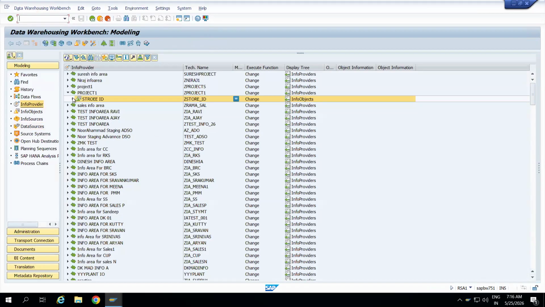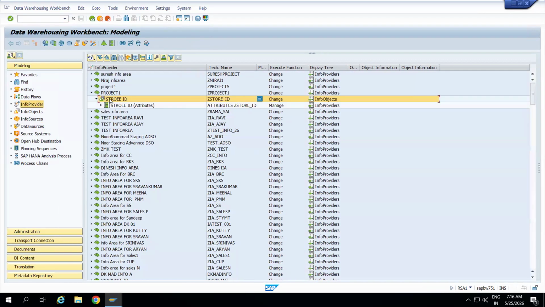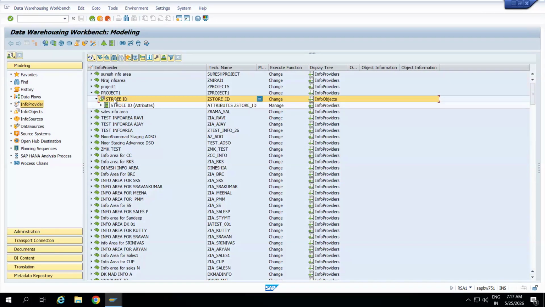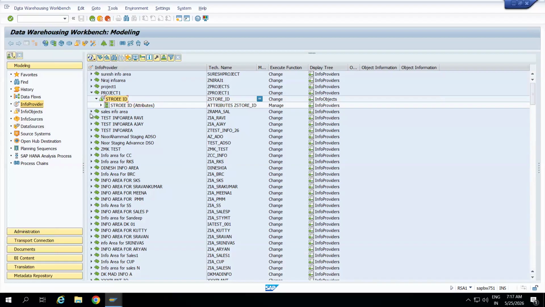So can you tell me, is this master data or not? This is an info object. This triangle option is there, right? This is an info object. This is store ID. Is it master data or not? Yes, it's master data. We have an attribute, so it is master data. This triangle option is there. Okay, remember this option.